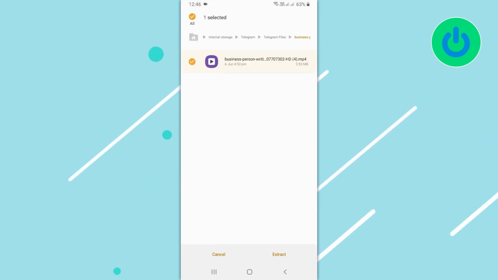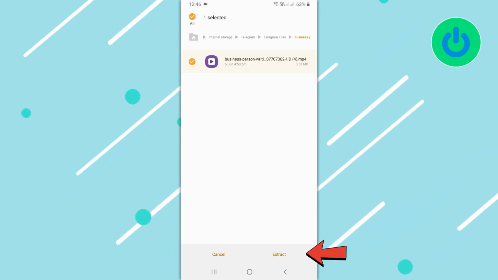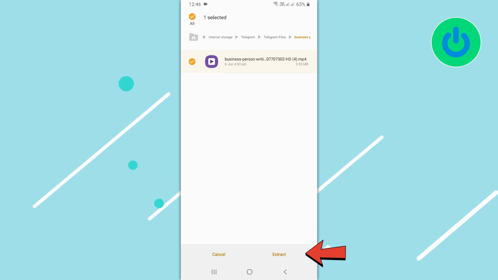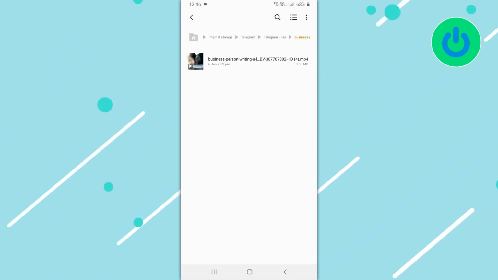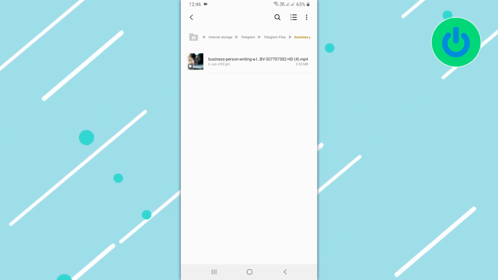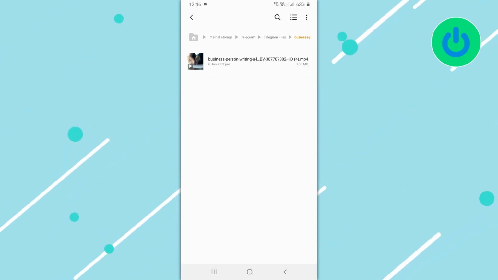This action will prompt a new window. In this window, choose Extract at the bottom right side of the screen. Now you can view all the data contained in the zip file. And that's it. You have successfully viewed your zip file.